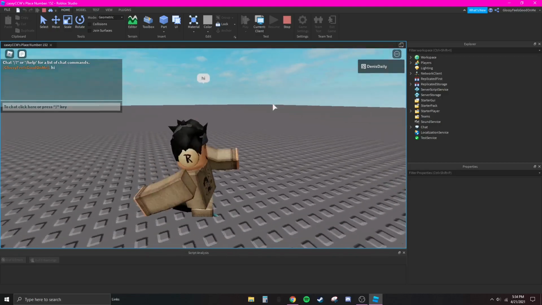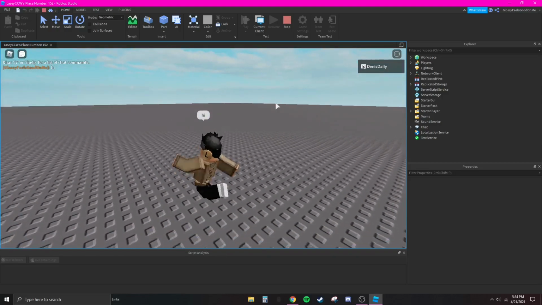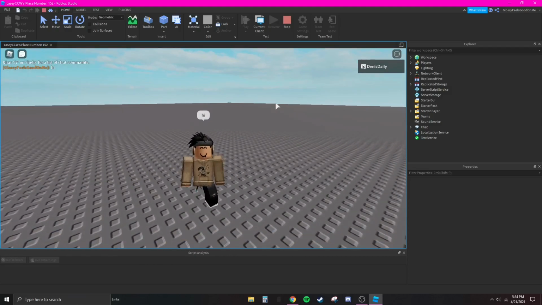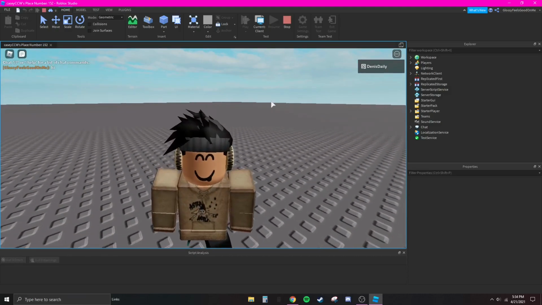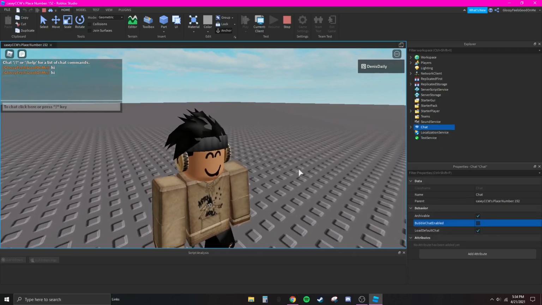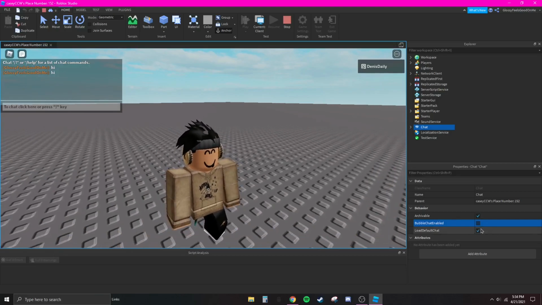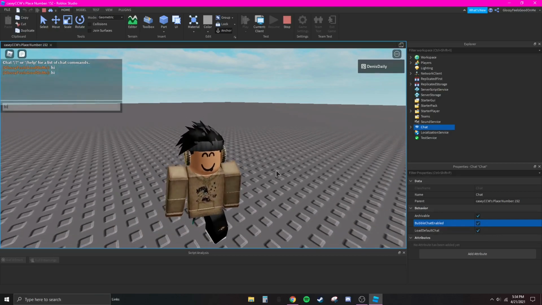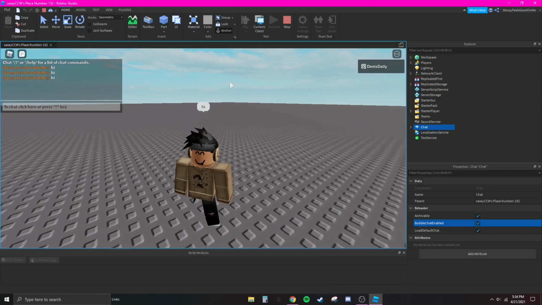It's so easy. And like a year ago, it was a lot harder. You had to do some more stuff, but now it's so easy. You literally have to just click that. And if I deselect it, you will see it doesn't work anymore. But when I do select it, it puts this little bubble above my head.